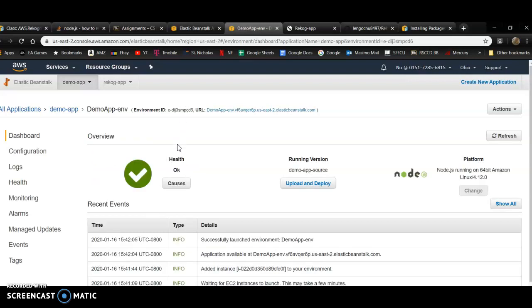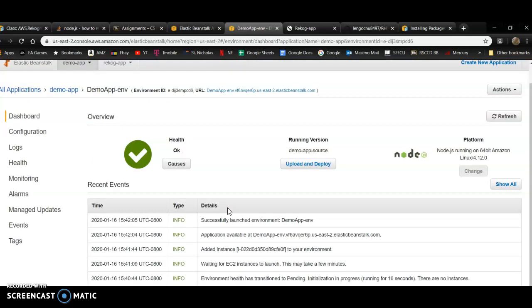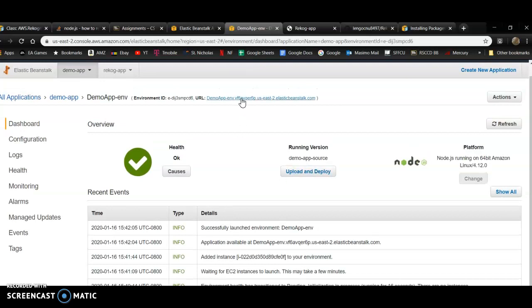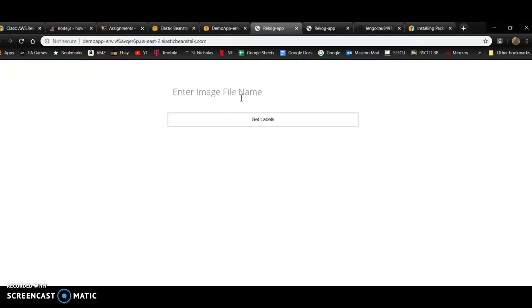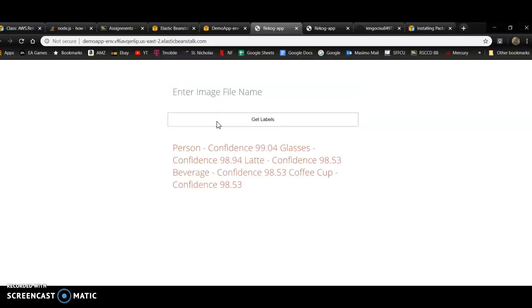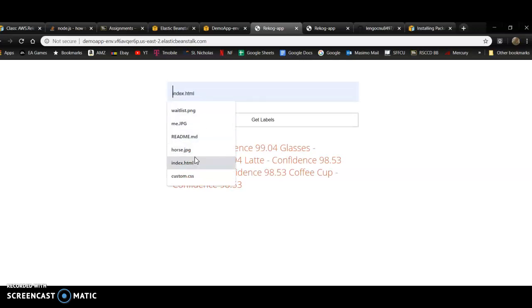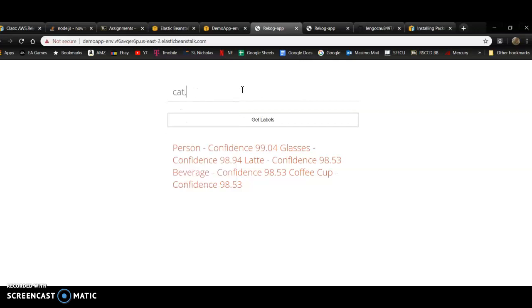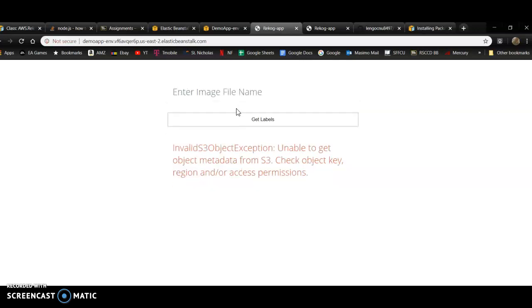Alright, so the health looks okay, everything looks fine. Go into the URL and same thing. Okay, so the file gives back these labels. If I try to put something that is not inside of buckets, let's say cat.jpg, it will give me an error saying that the object is not inside.